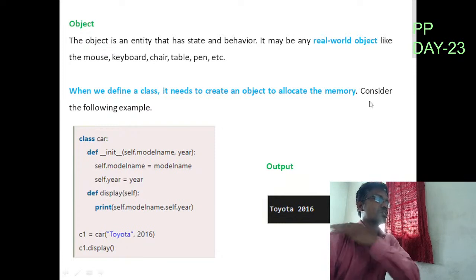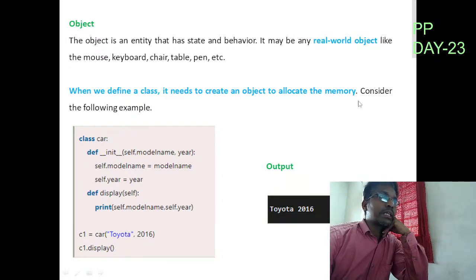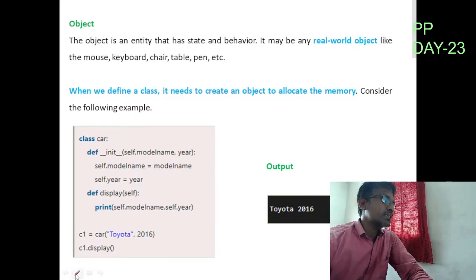What is an object? An object is a real world entity, or an instance of a class is called an object. For example, real world objects or entities are like a keyboard, mouse, chair, table and pen. All of these come under objects. The real world entity, or the instance of the class, is called an object.